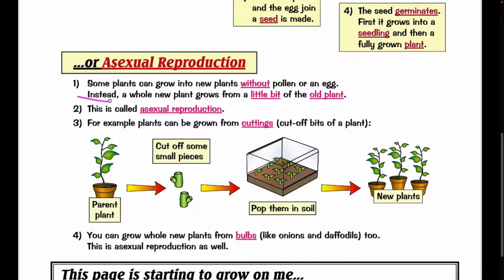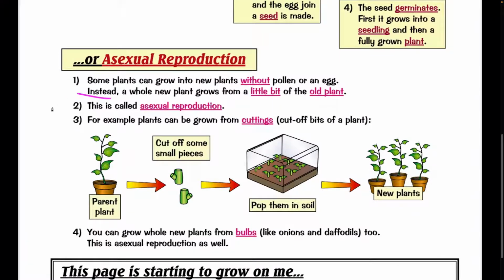A whole new plant grows from a little bit of the old plant. Ou seja, uma nova planta ali completa, ela cresce aí de uma pequena parte, de um pequeno pedaço de uma planta antiga, de uma outra planta, ok? Number 2. This is called asexual reproduction, okay? The name of this process is asexual reproduction.